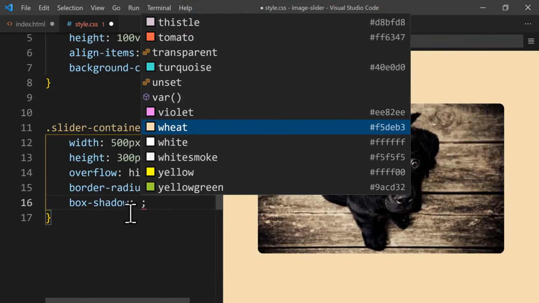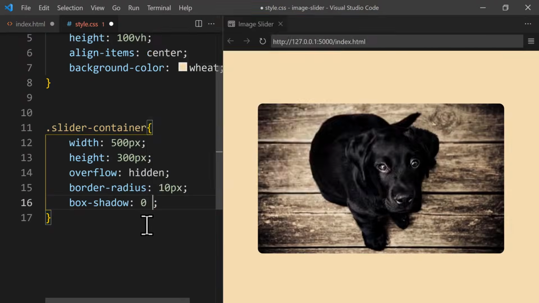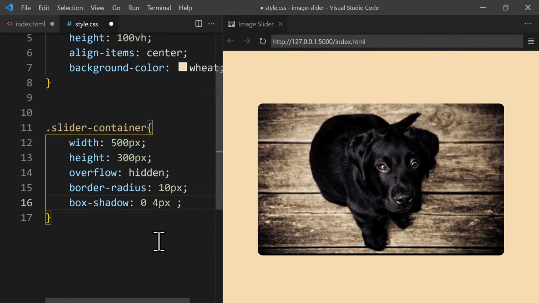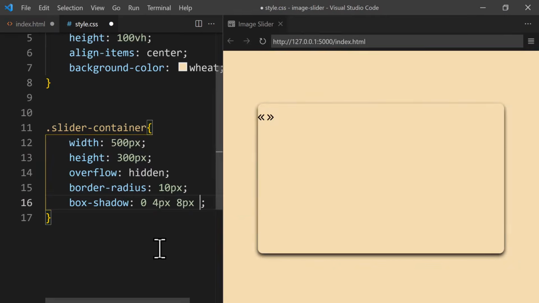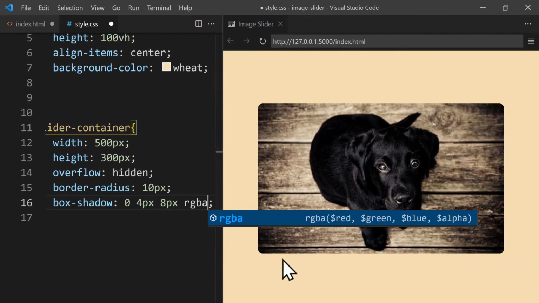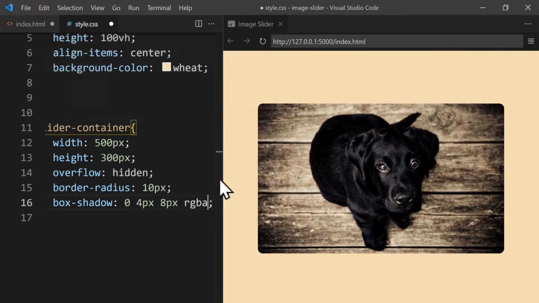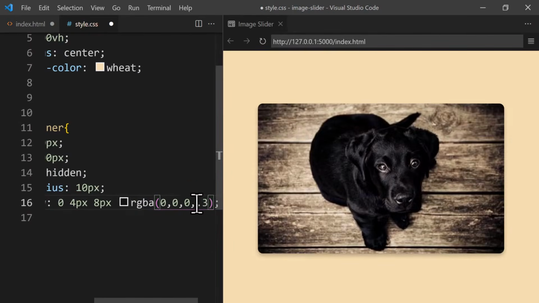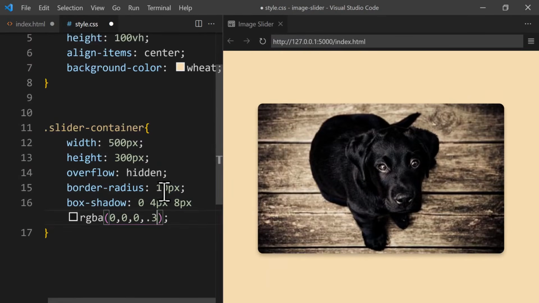The first value we set for our box shadow is the horizontal position, which we set to 0. The next value controls the vertical shadow position, which we set to 4 pixels, followed by an 8-pixel blur radius and a custom color using RGBA. We are using black for the shadow but want it to be partially transparent. To achieve this effect, we will use the RGBA color function. To set the alpha value for opacity, we simply write 0.3 for 30%. Let's press Alt and Z together to enable word wrap so we can read the code more easily. And that completes the box shadow styling for our container.